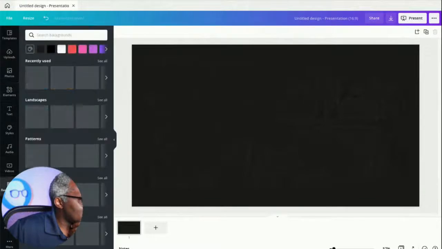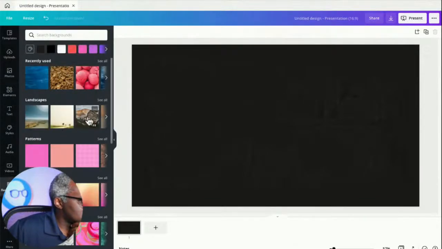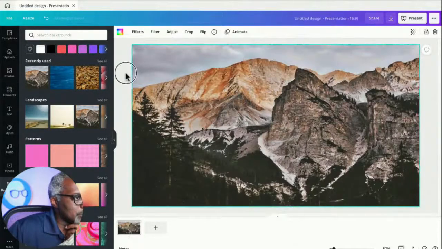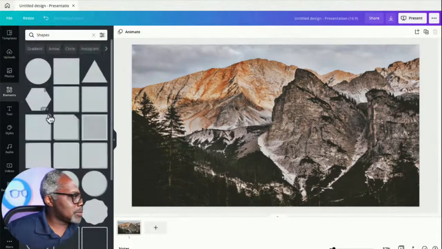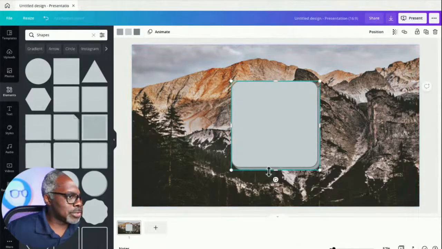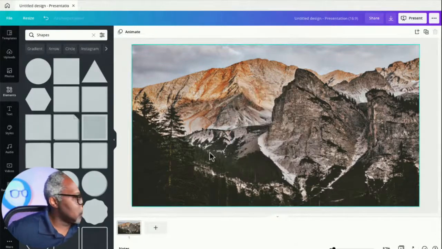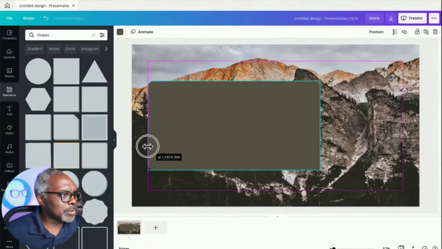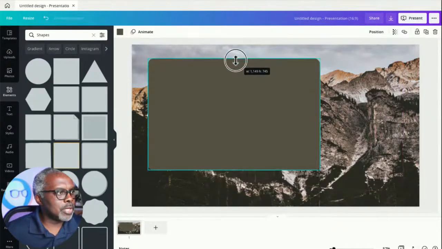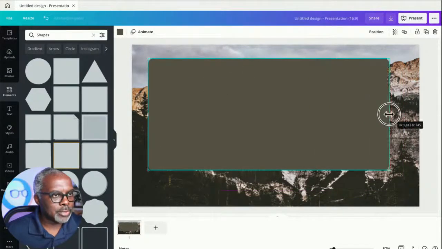And let's pick a background. We'll just do mountains, right? So here's the mountains. And what I'm going to do now is go back to my elements. I'm going to use the curved, no, not that curved edge, because I don't want a shadow on it. I want a basic curved edge shape. This one, right?